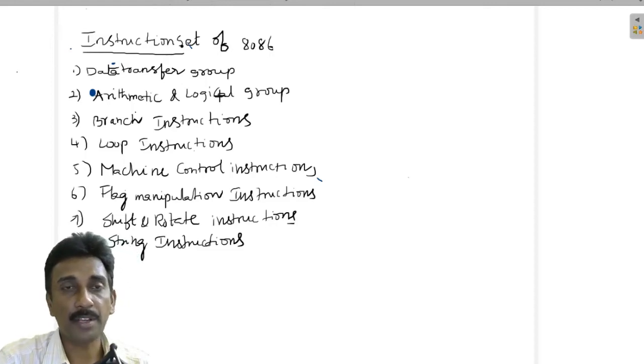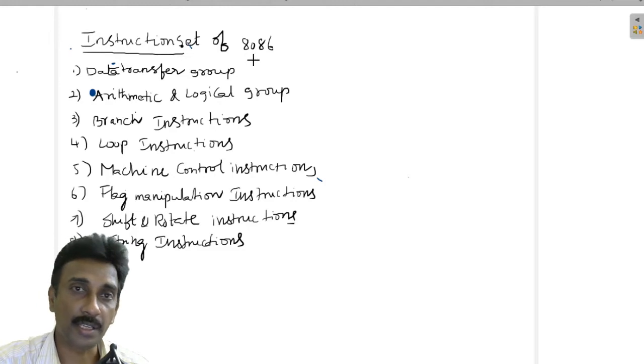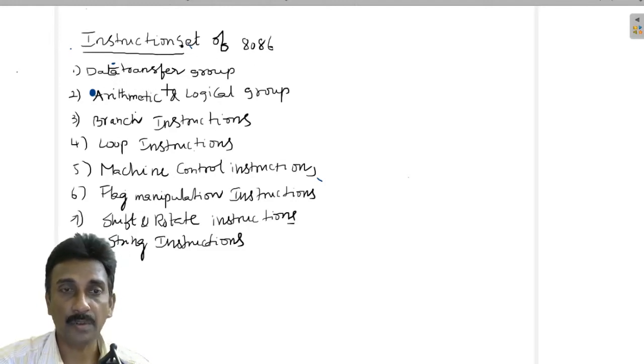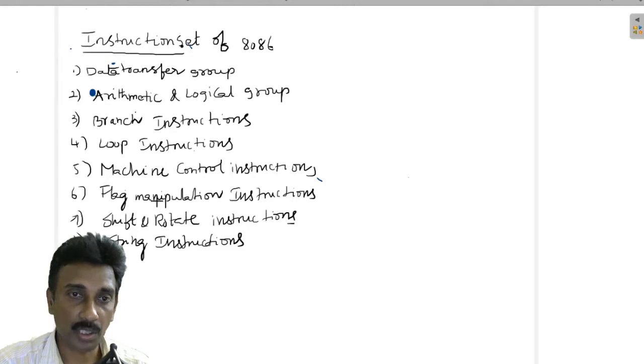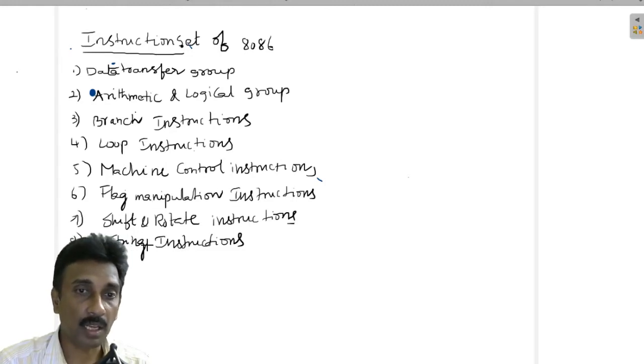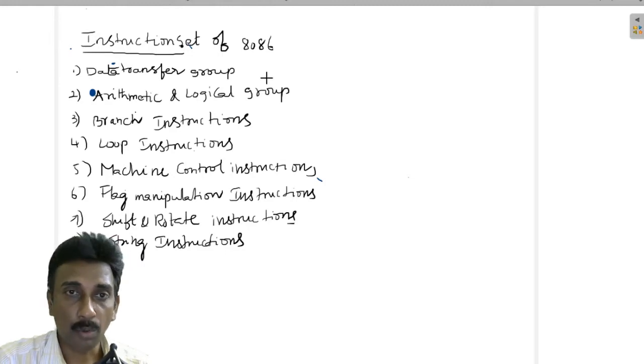In this episode, I will teach you the instruction set of 8086. This instruction set is categorized into these types. One is the data transfer group and the second is the arithmetic and logical group. The third is branch instructions, then loop instructions, machine control instructions, flag manipulation instructions and shift and rotate instructions. Finally, the string instructions. Let's have a brief look at the individual instruction groups.